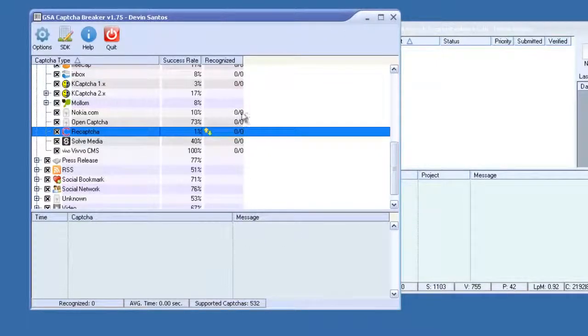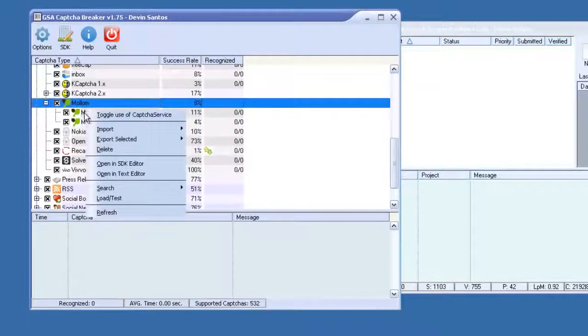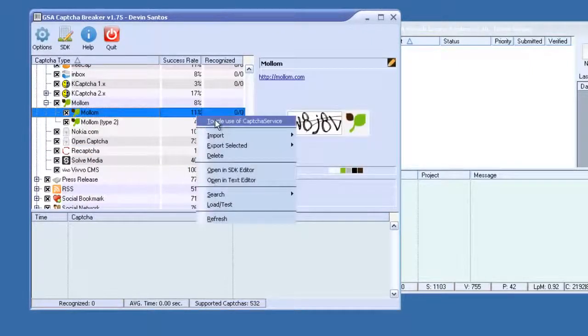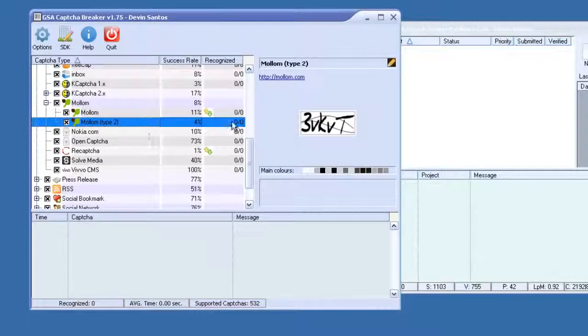That's something you could do for Mollom CAPTCHAs. I know if you're submitting to Drupal, they use a lot of these types of CAPTCHAs. You could do it for that too. Anything where the solve rate is pretty low, you can do that if you don't want to waste submissions by having them fail.